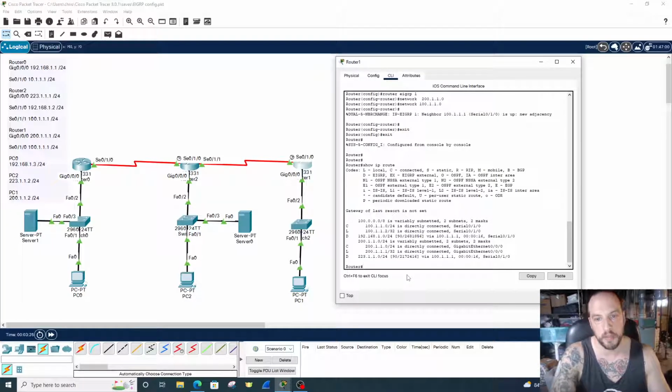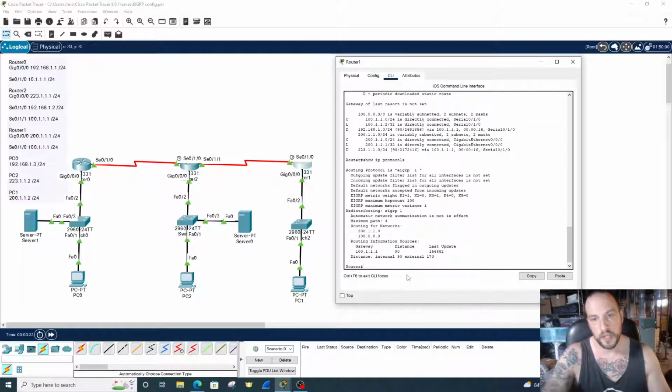And then the next command is show ip protocols. And this command shows us what dynamic routing protocol we're running and the networks it's running it for. So we have EIGRP 1 right here. We have the maximum hop count. We have the two networks that are connected, and the administrative distance, and everything looks good, so that's good. So let's check the other routers.